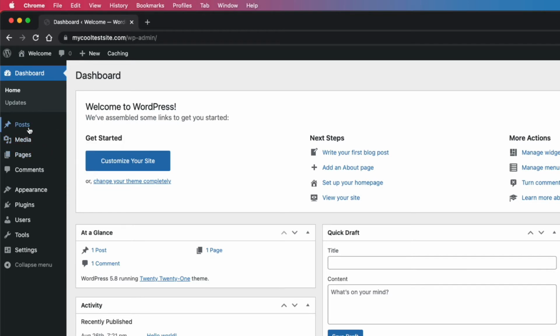So after the dashboard, we have Posts, which is where you manage your blog posts, Media, which is where you'll find any photos, videos, or audio that you've uploaded to the site. Pages are a little different from posts. These are your permanent static pages like your about page or your contact page. Comments, that's where you can manage and moderate the comments people leave on your site.